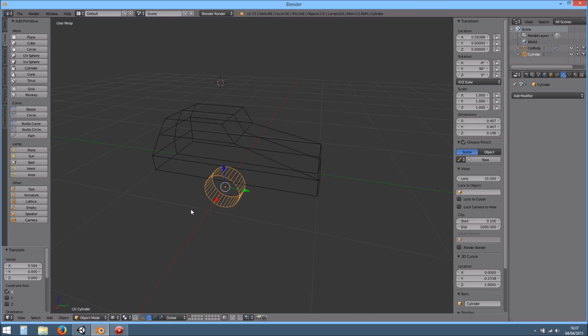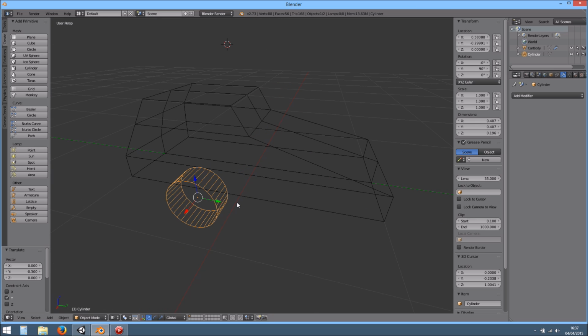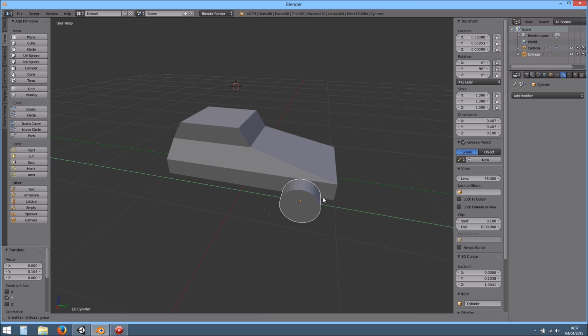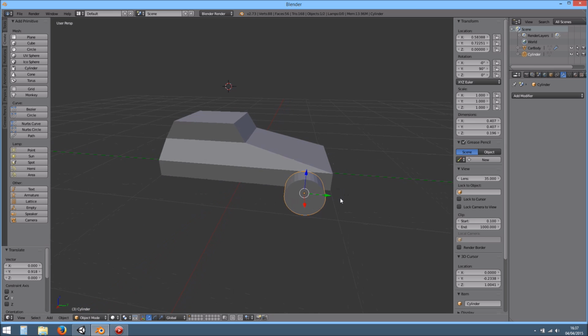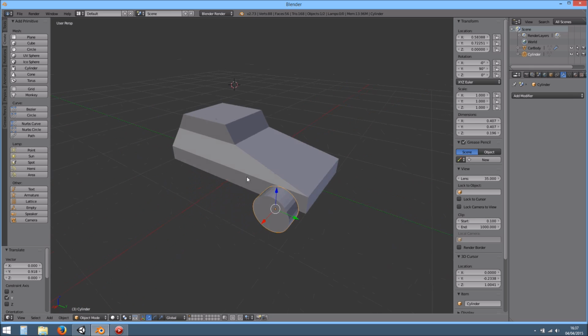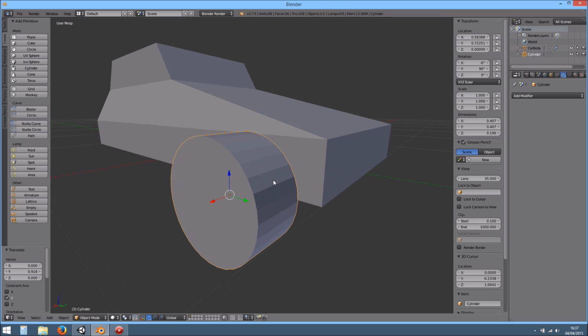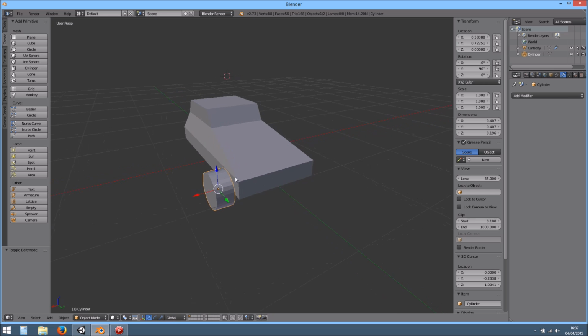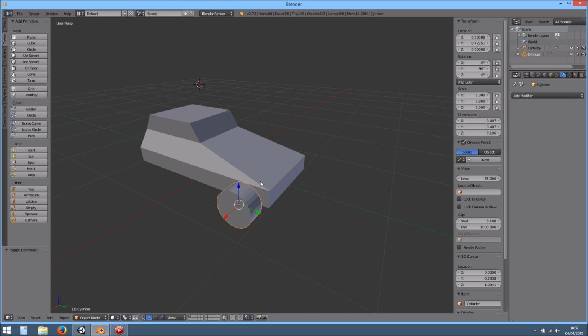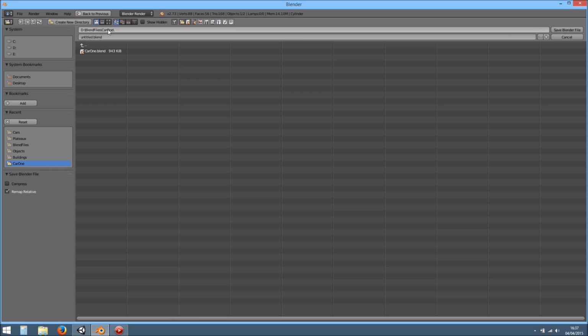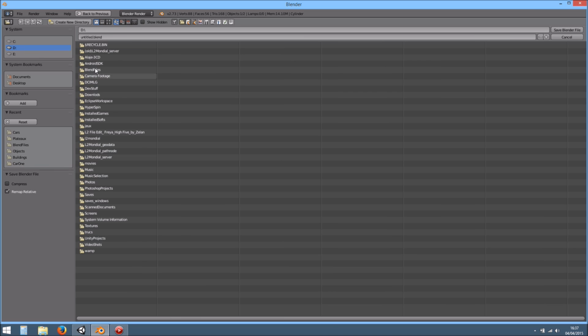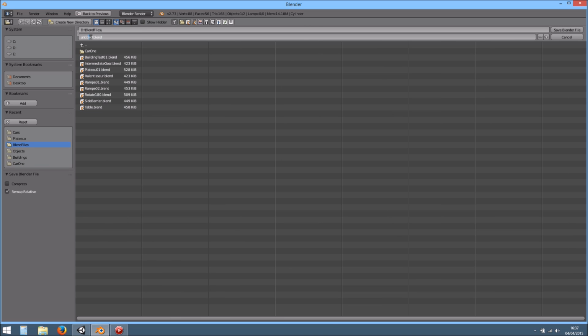That's important. Now let's place it somewhere. Doesn't really matter. We don't need to make the 4. We're only needing 1 so that it works in Unity. Let's save our beautiful car first. Control S. I have a folder created, debug and files. Great car 3D. Save Blender file.